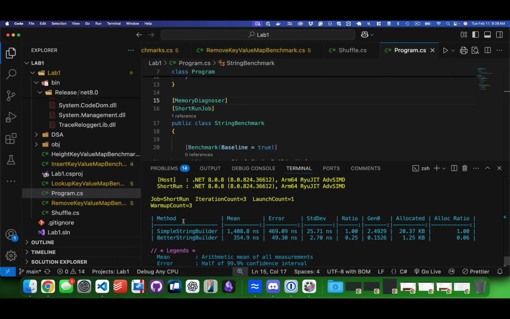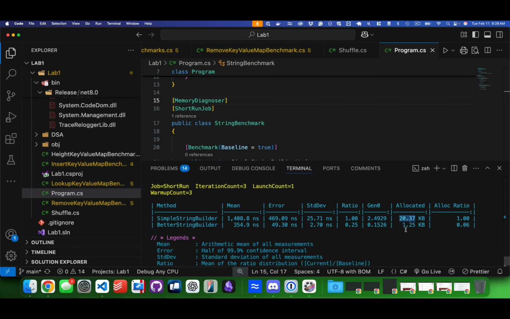So it looks like this time the table's a lot bigger, but you can see a ratio. Whatever you set as your baseline is marked as a 1.0. So this says, hey, this took 25% of the time, this number versus this number, so that's pretty useful. And then I believe this Gen 0 and allocated are measures of the amount of RAM that was allocated.